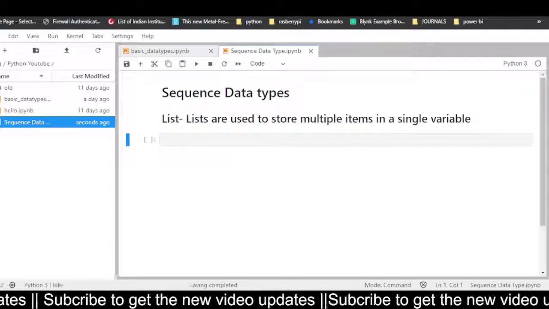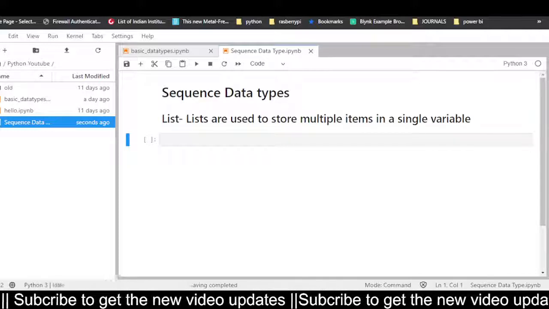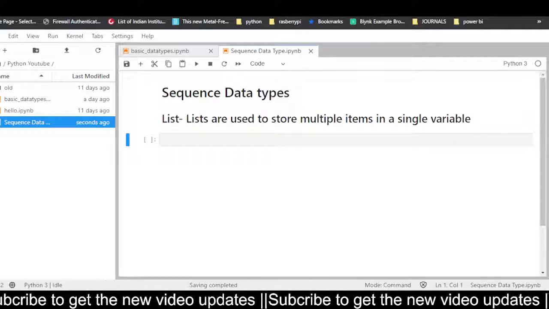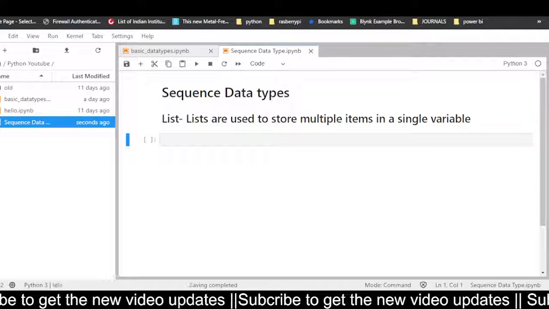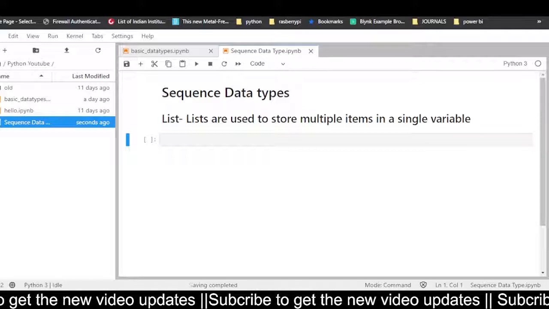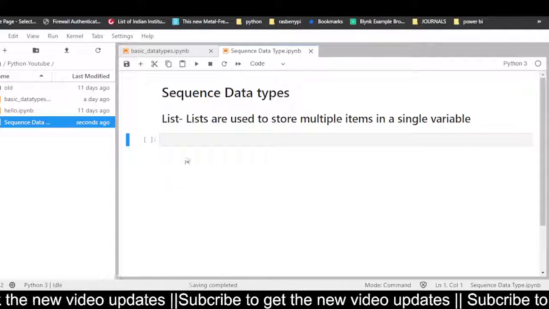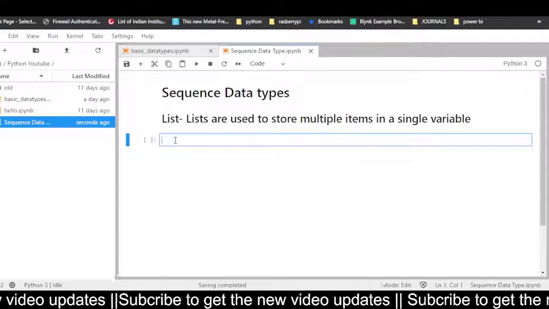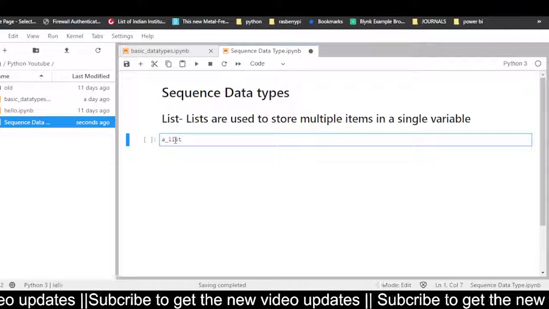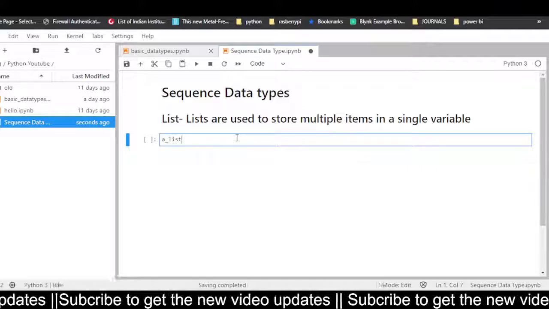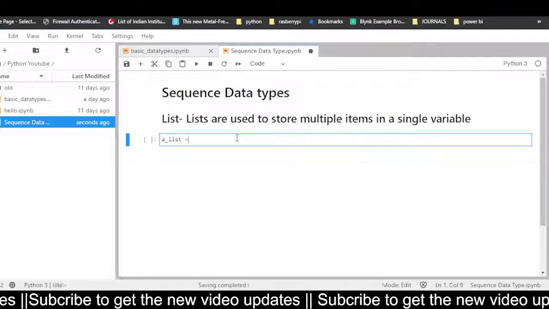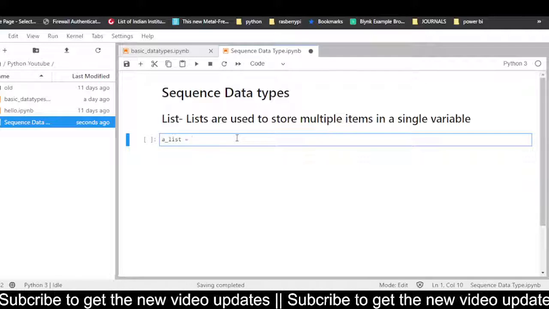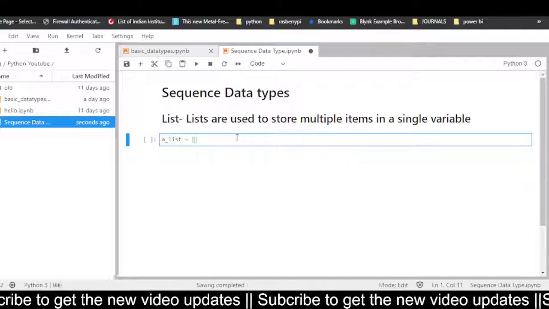Okay. So lists are one of the 4 built-in data types in Python. So what are the 4? One by one we will be seeing. So let us first see how you can create one variable that is a list. So I will write a list, just a variable name I am giving. So a list is a variable name that is equal to, and it is written inside square brackets.